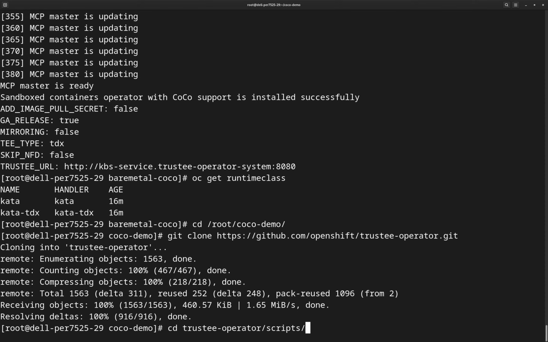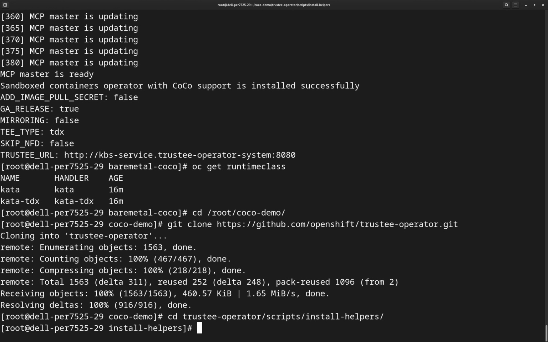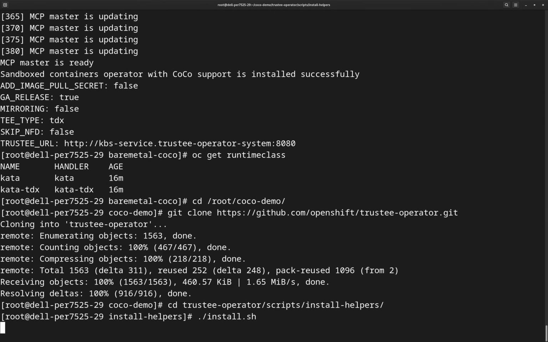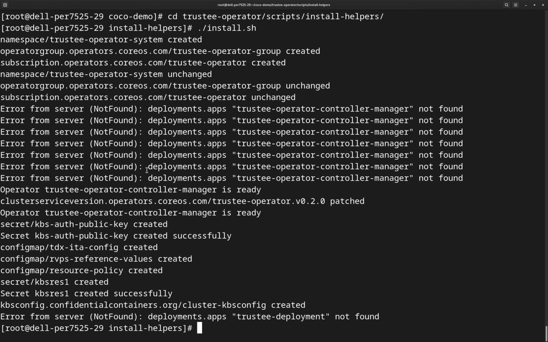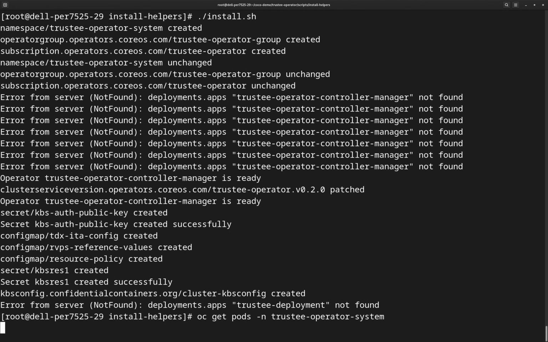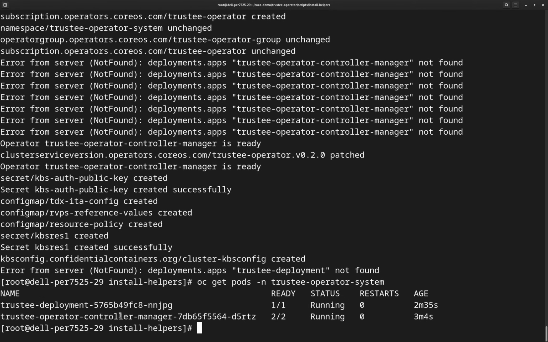Let's go to the scripts installer helpers directory and start the installation. Now the scripts is finished. Let's check the Trustee operator pod. They are running. So now we have deployed the CoCo and Trustee ready.